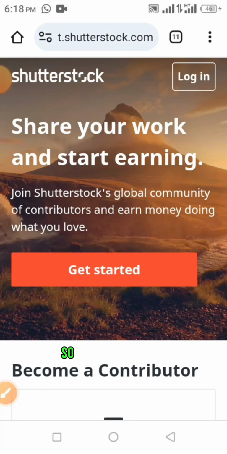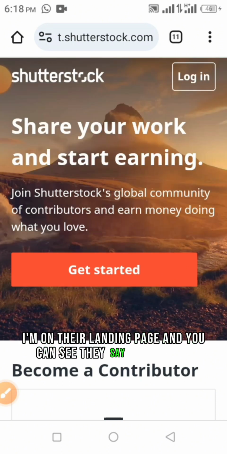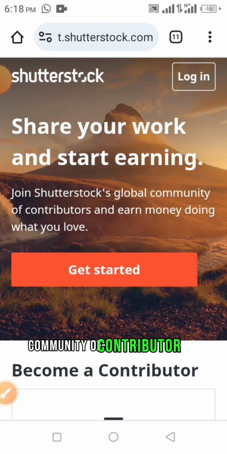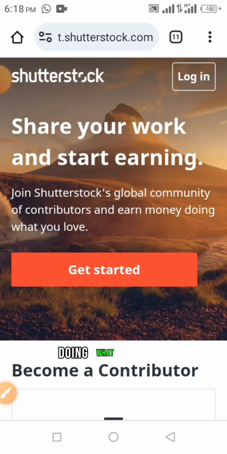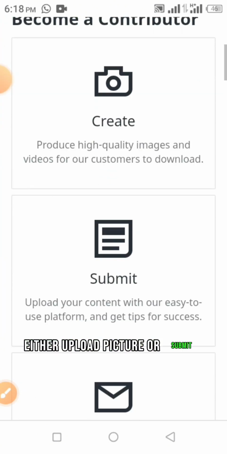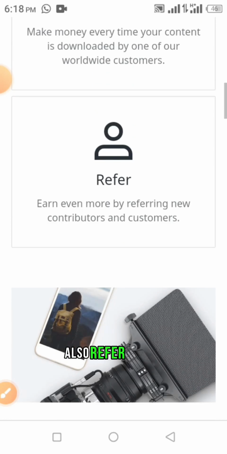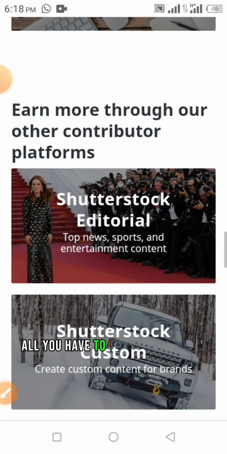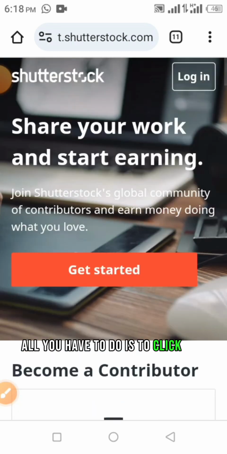So now I'm on the landing page, and you can see they say share your work and start earning. Join the Shutterstock community of contributors and earn money doing what you love. All you can be doing here is upload pictures or submit files, also refer people, and you will be earning from this site. All you have to do is click get started.